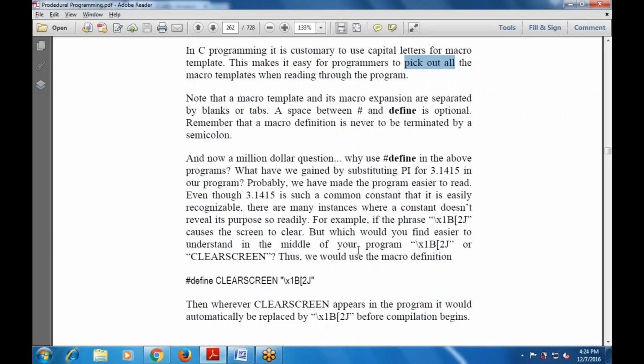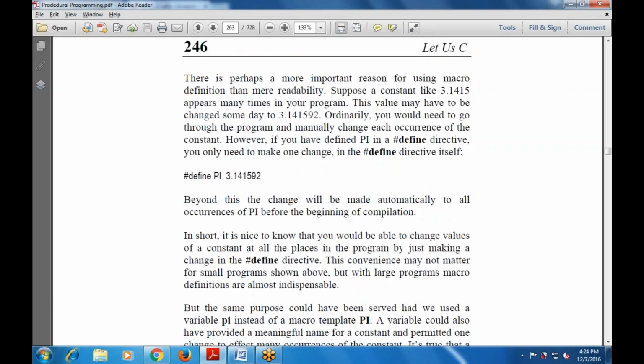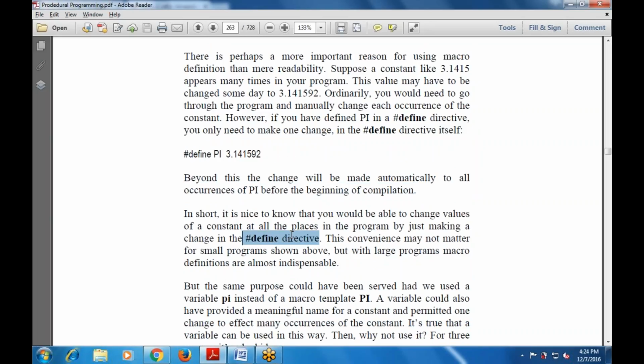Now, how do we use hash define? In the above program, we gain by substituting PI for 3.14 in the program. This is hash define clear screen. Wherever clear screen appears in the program, it will automatically be replaced. If PI is defined in a hash directive, you only need to make one change, that is in the hash define directive itself, hash define PI 3.141592. Beyond this, the change is made automatically to all the occurrences of PI before the beginning of compilation, by the hash define directive.